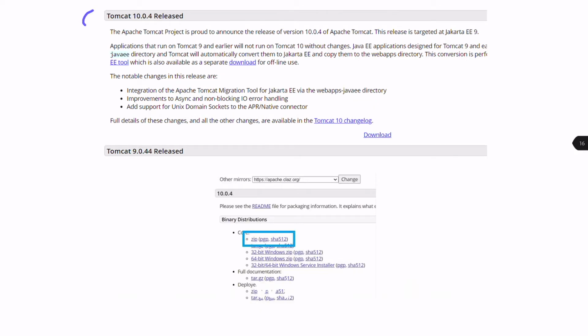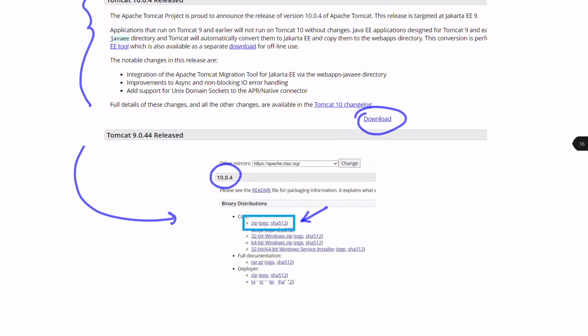So this is a little screenshot from the Tomcat webpage. You'll see that we're going to click on the download link. That'll take us to the screen below. We're going to be downloading version 10.0.4, and really all we have to do is just click on this link here, and that'll provide us the zip file that we need.